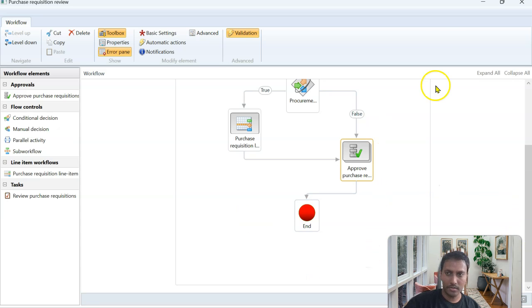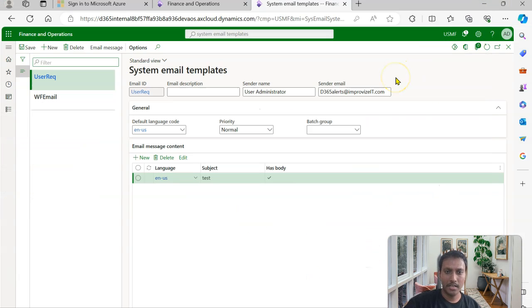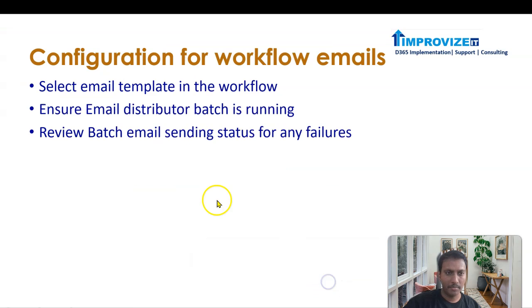Now we are good. So let me just minimize this. We are not making any changes here, right? So this is good. Now let us quickly go back to our PPT. So you looked at the email template. Where do you have to really provide your email template? And the email distributor batch job is also executed. It is kept to run every 1 minute. So this is good. And we also touched base on this batch email sending status form. We will come back to that form once again.